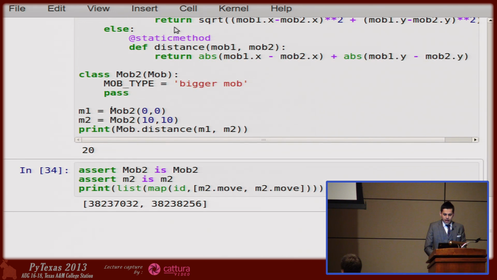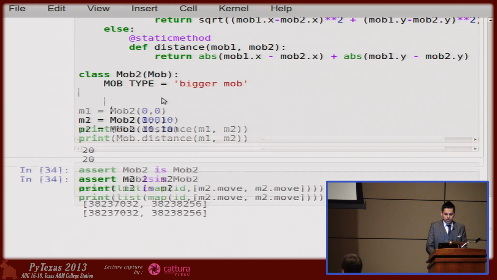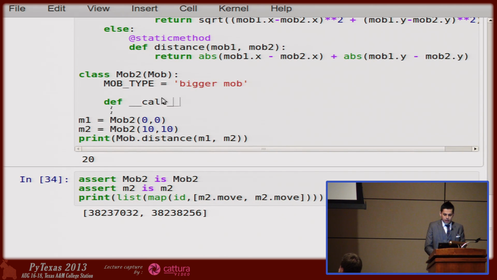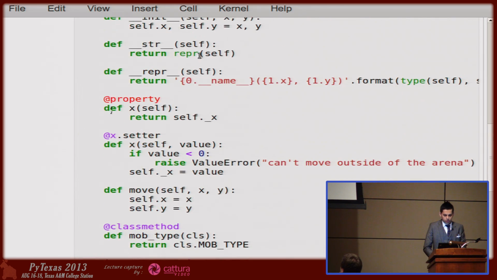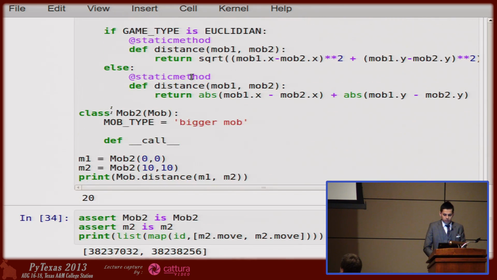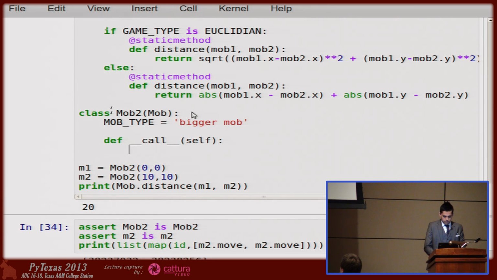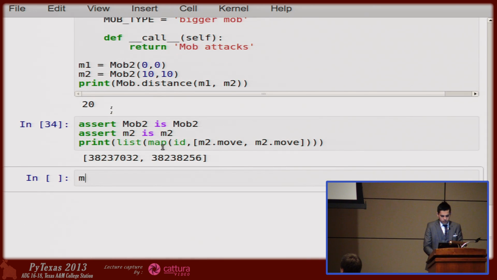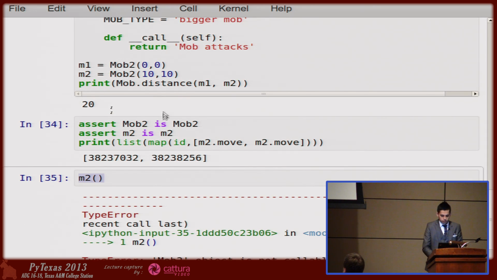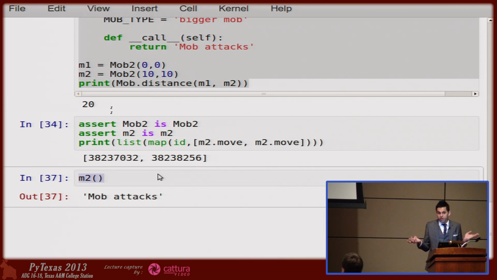We have our class mob2. So I'm going to add another, I put this call on here just to illustrate one other useful thing. Oh, did I not put it there? We'll put it here. It doesn't do anything interesting, it just returns a string, right? And I can use this to call M2 as a word function. But I have to evaluate this cell and then that cell, right? Nothing too spectacular.